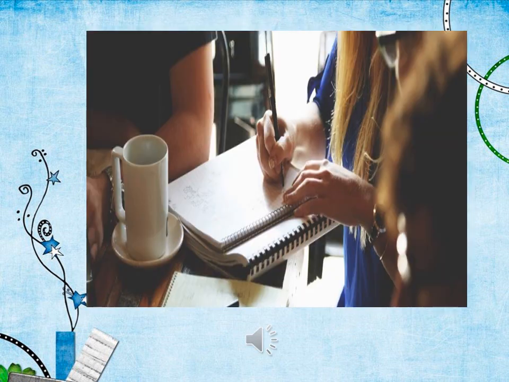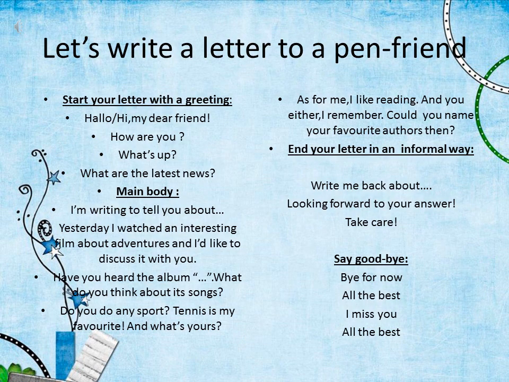I see that you are ready to write an email for your friend. Please open your copybooks, write down the date, and rewrite the phrases for writing a letter to a pen friend. Start your letter with a greeting. Then write the main body. End your letter in an informal way. And don't forget to say goodbye.